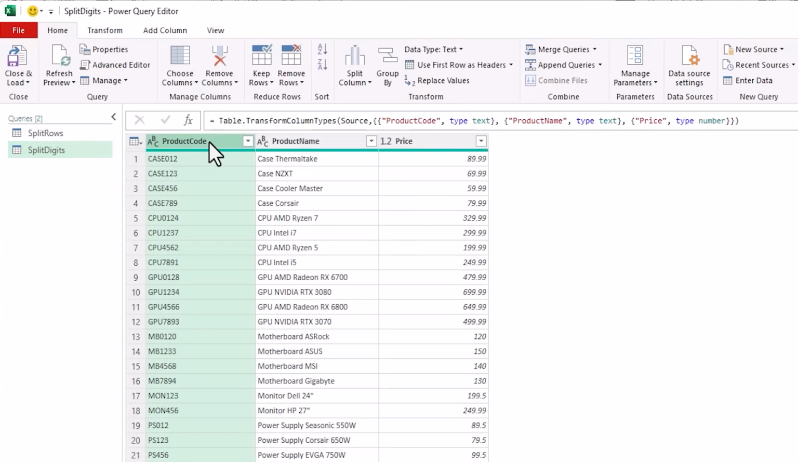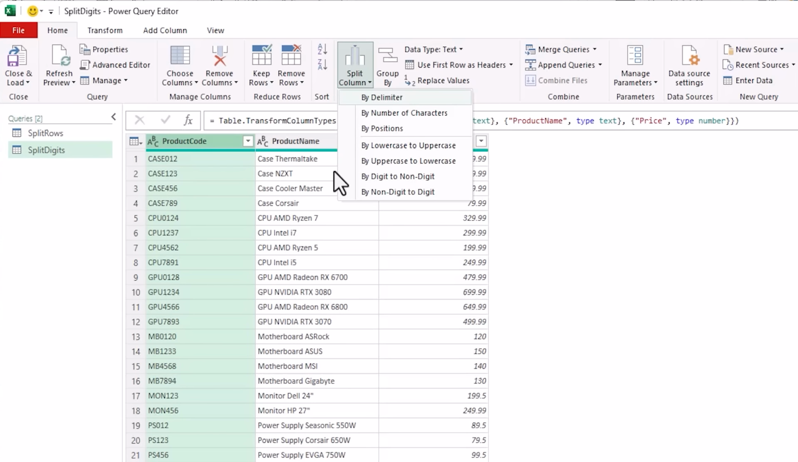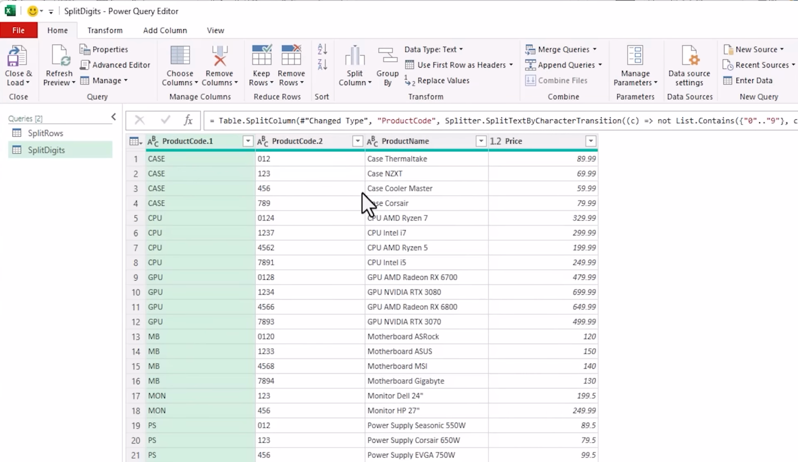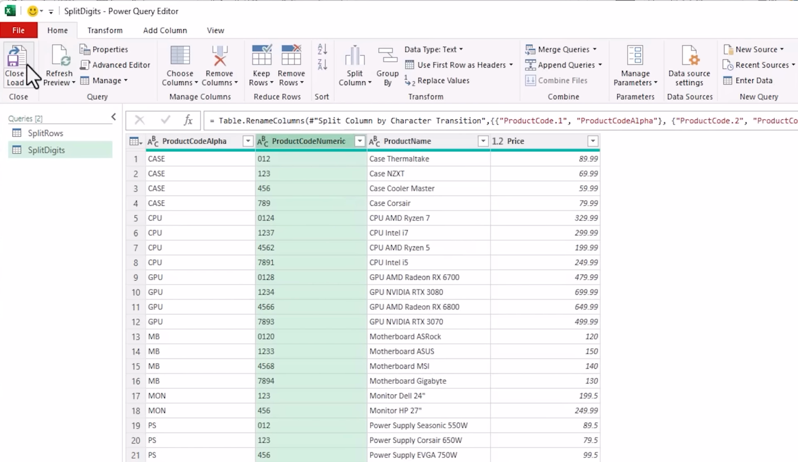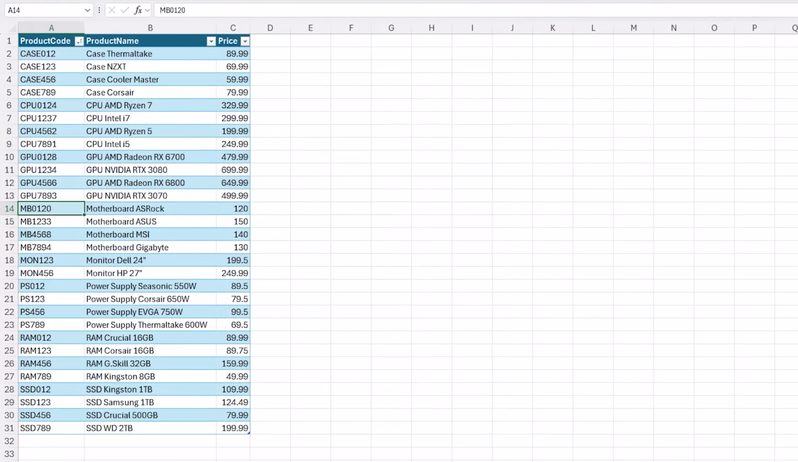So selecting the product code column, I'm going to split the column by, and at the bottom we've got digit to non-digit or non-digit to digit. Now I've got non-digits first, so I want non-digit to digit. And just like that, we've got the alpha code followed by the numeric code. Let's double click the column headers and we'll rename this alpha, and the same for this one, numeric. And I'll close and load. It's going to load it into a table on a new worksheet.